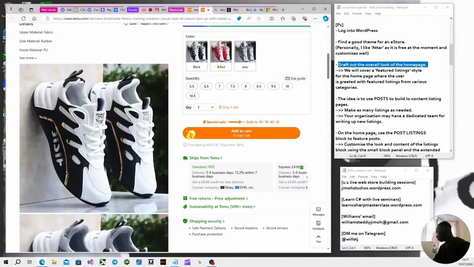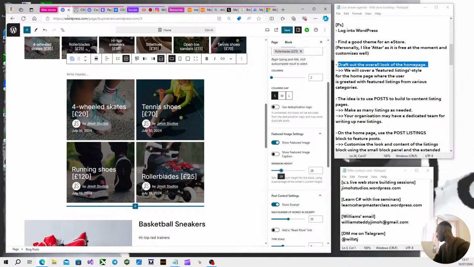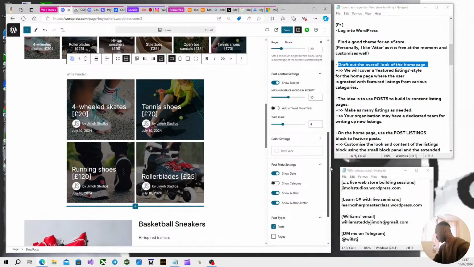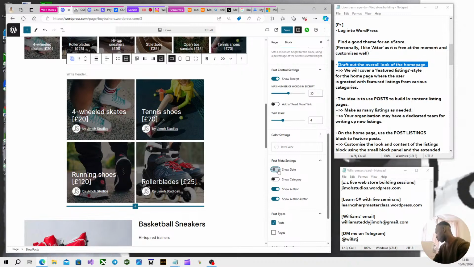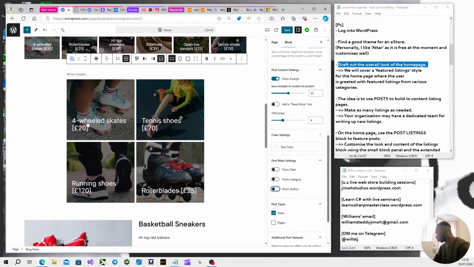So I'm going to go ahead and go back, and I'm going to look for the part of this. Yeah, here we go. Post meta settings. So we don't want to show the date. We want to get rid of that. We don't want to show the author, and then all we have is the post title. So what you want to do is make sure that the post title is the listing you want to show. So 4-wheeled skates, £20 as an example. I made sure that the title of the post is the listing.